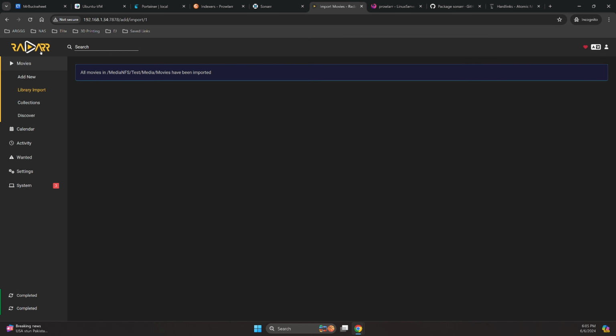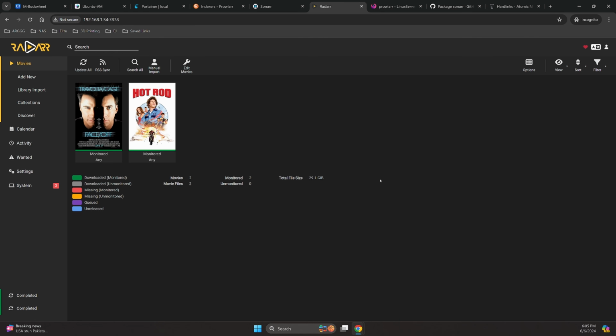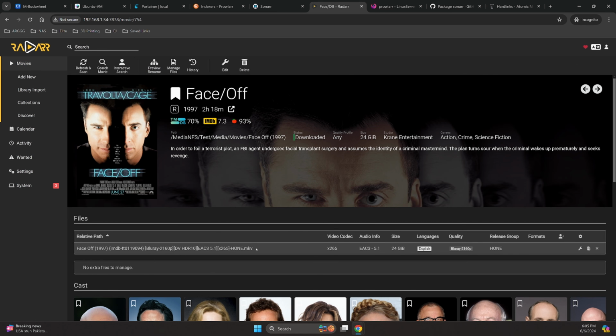So I'll click import at the bottom here. Now when I click on movies, there you go. There are my 2 movies in my media library. So that way they're matching up with what Radarr's seeing. And it shows that the files are green with the relative path of where those files are. So we're good on that.